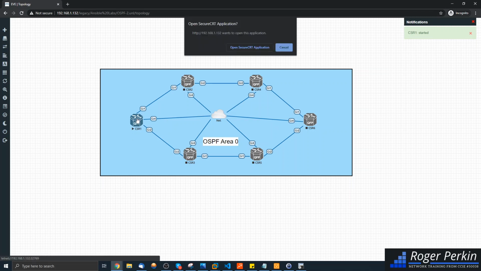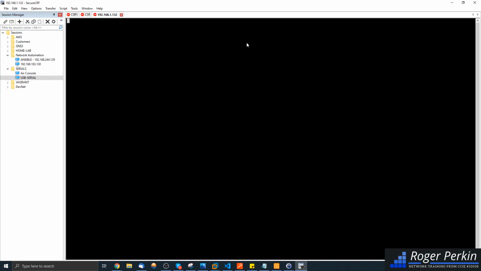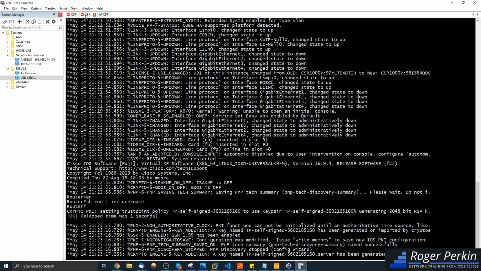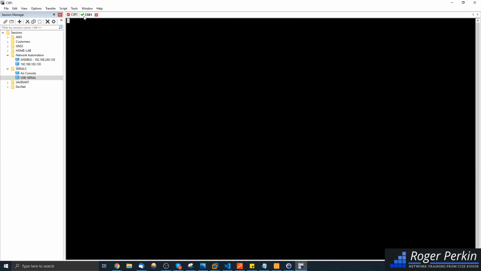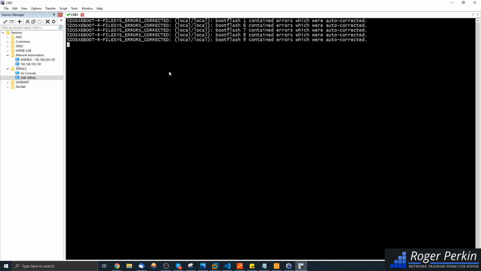And then when you click the device with the left mouse button, this will open up your default terminal. For me, this is SecureCRT, so I'm just going to say yes to that. And this will now start to boot. Now the CSRs will take a couple of minutes to boot up.